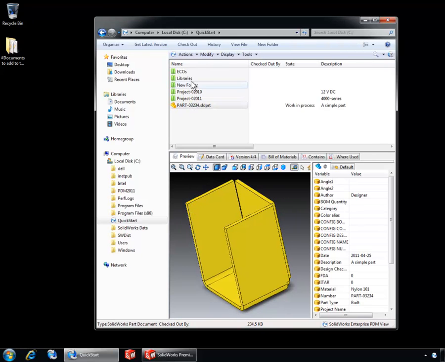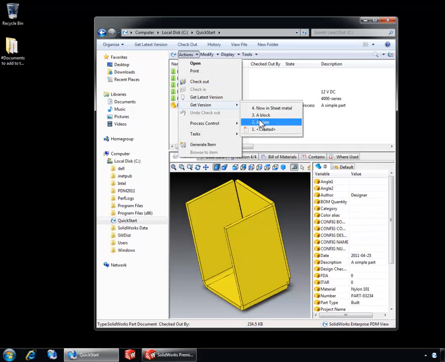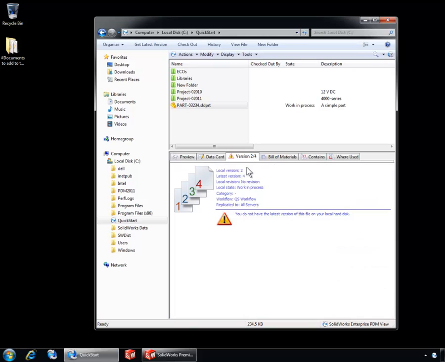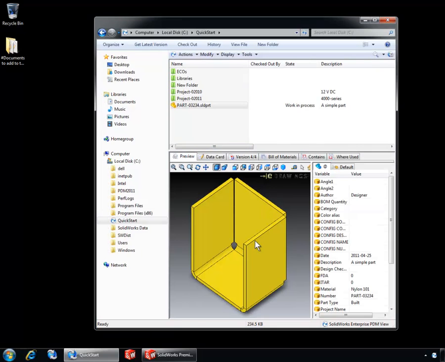I can also use the get to get the previous version, the same way I did it in SOLIDWORKS. I get access to the part. And now the system is telling me that I'm not using the latest version. I can go ahead and say, okay, give me the latest version. So the file is actually being replaced from the server into my local cache to show me the latest version.